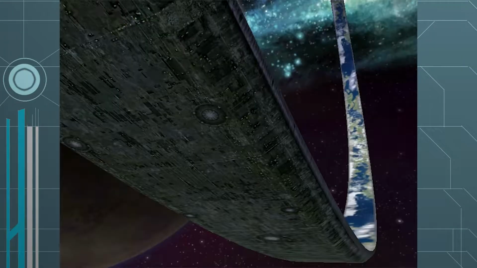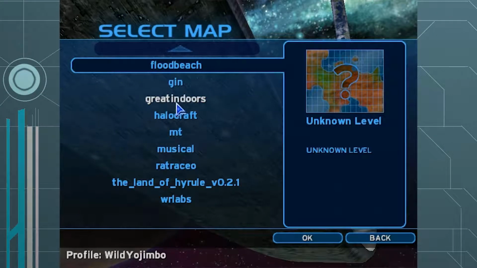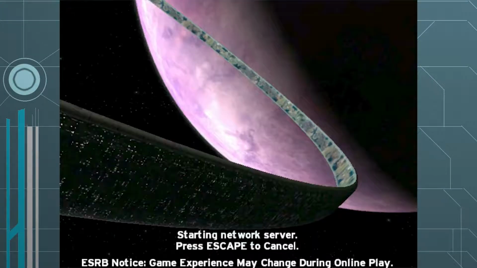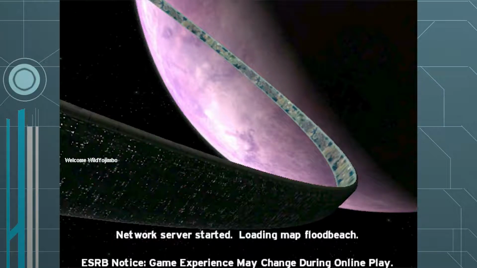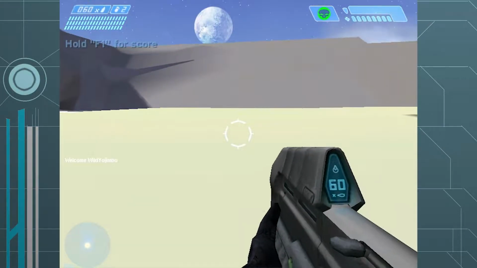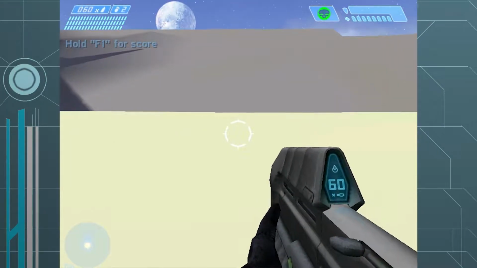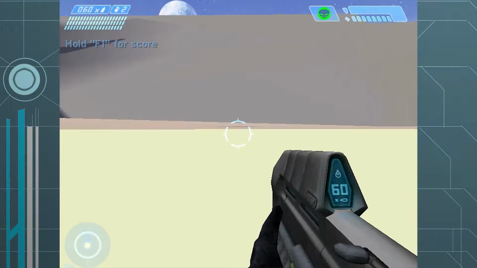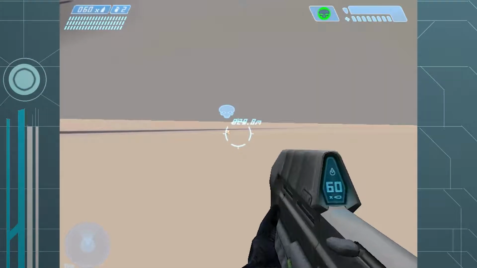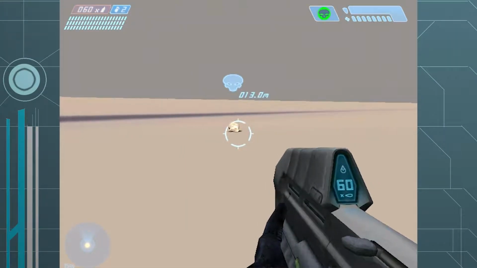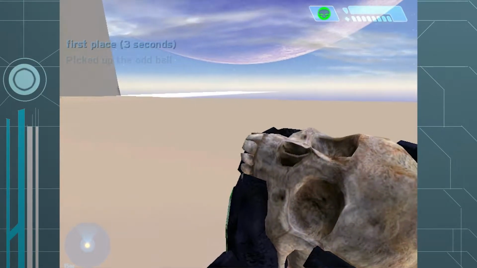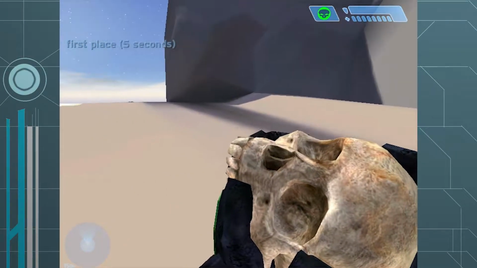So let's go ahead and change out of that. Next game type is oddball. There we go. So the first thing you'll notice is that there is no oddball. But you have to remember that the oddball takes a little while to spawn, so let's give it a moment. Play ball. And there you go. So don't freak out if the oddball doesn't spawn right away. And you see it spawned right where we wanted it to spawn, in the middle of the beach.